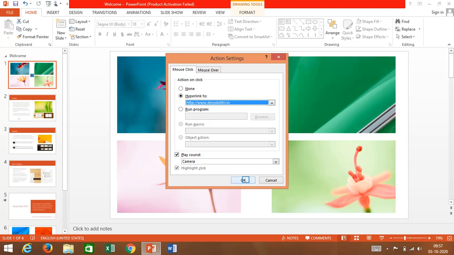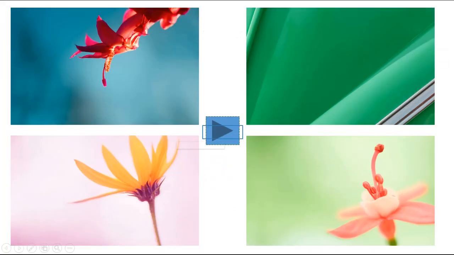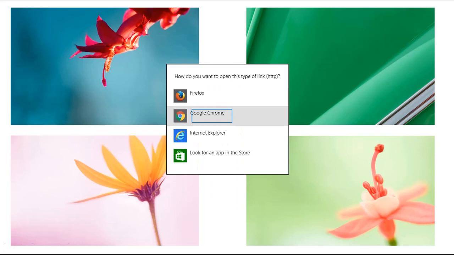Now you can see what I am going to do. When we run the slide and click on the action button, it should take me to the school website. Let us see. I have inserted a command to the action button. Now I will do the slideshow. When I click there, what is going to happen? It will take me to the school website.